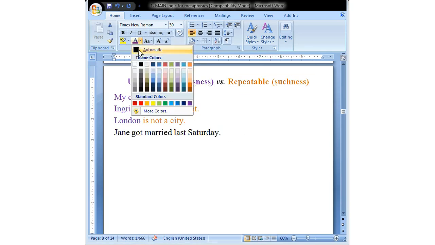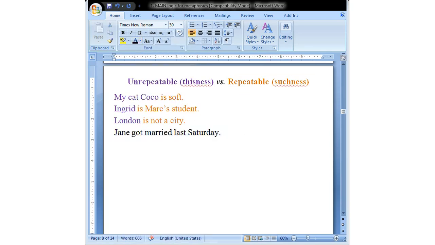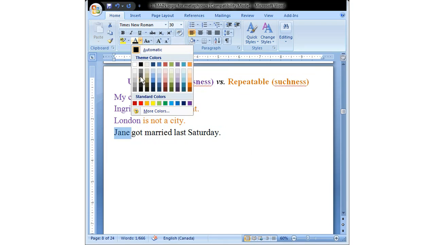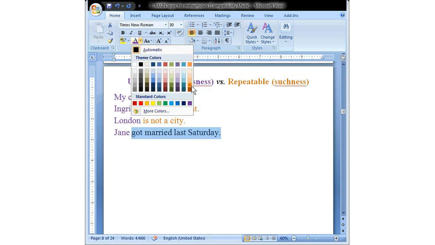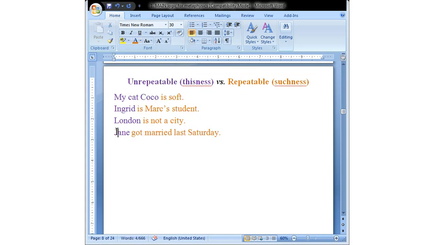Beautiful. Let's practice a bit more. Jane got married last Saturday. What's the unrepeatable part? Jane. Getting married last Saturday. Can other people besides Jane get married last Saturday? Yes or no? Yeah, totally other people can get married last Saturday. Only Jane can be Jane, but a lot of people can get married last Saturday. You see that distinction, everyone? Only Jane can be Jane, that Jane, in her thisness. But lots of people can get married last Saturday.